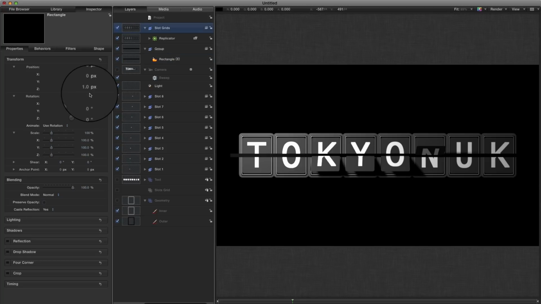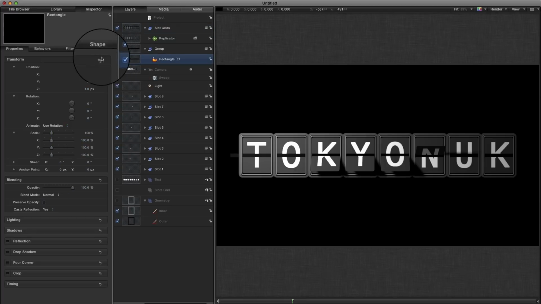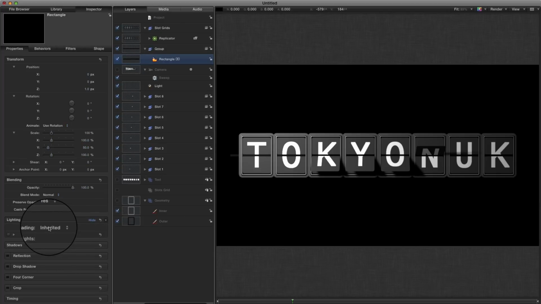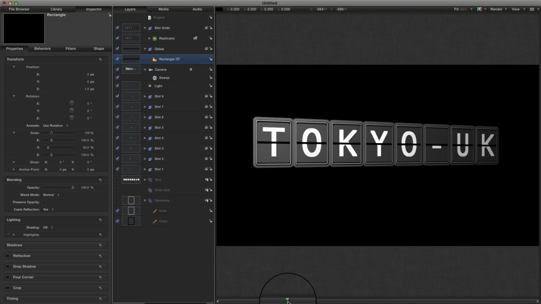I also need to move my slots grid forward, again by 1 pixel. And then I'm just going to come to this rectangle and scale it down on Y, probably to about there. And I'll turn the lighting off so it's not being lit, and that's just a black hole going through like that. And that takes care of the unwanted mess there. Turn the camera back on and you can see we've got a nice tidy result.